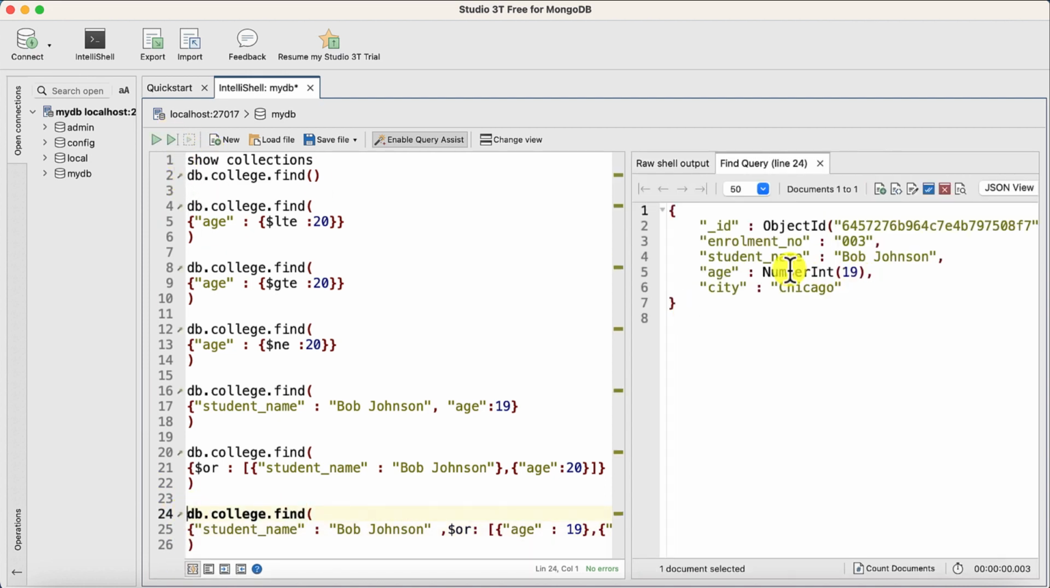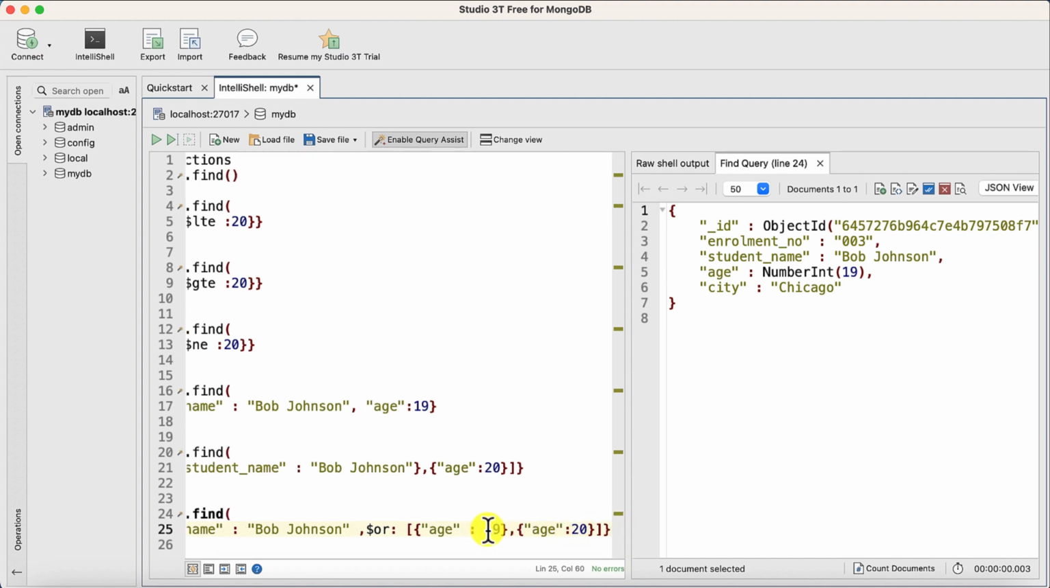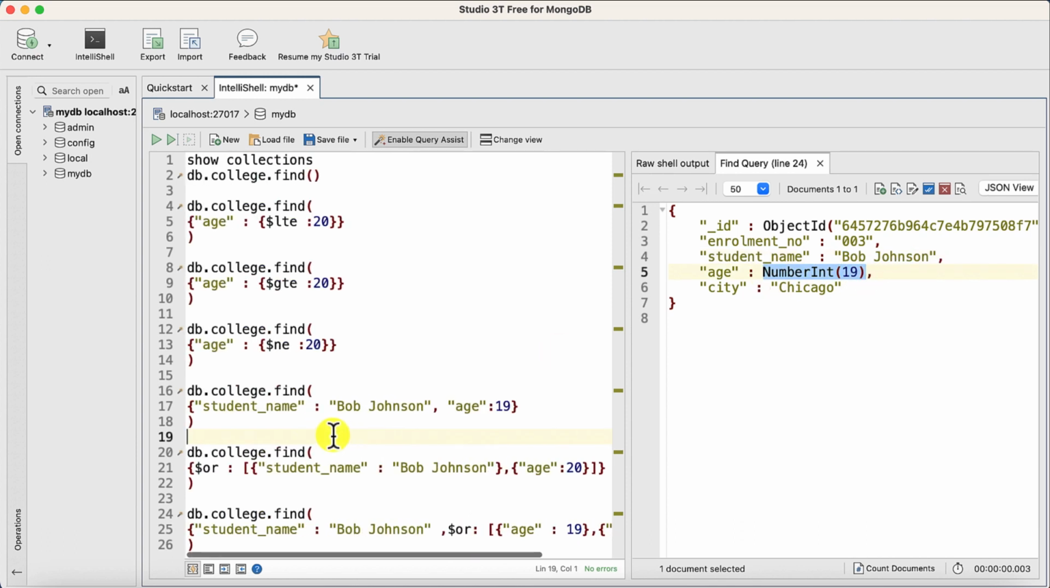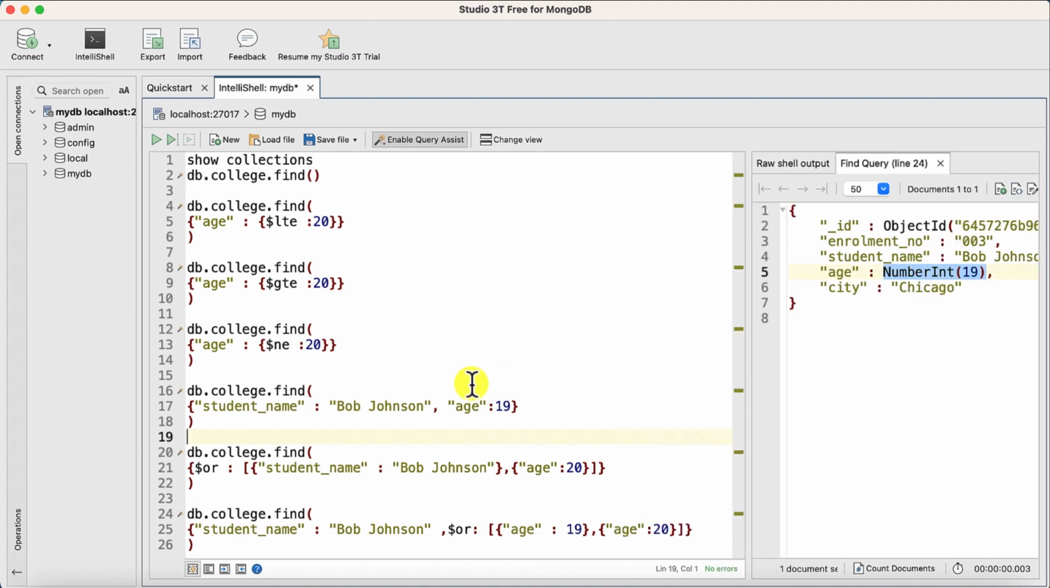You will find that the first name is John, and it will find that the age of John is 19 or 20. So 19 is matched. So it is going to return the record with the name Bob Johnson, and it has the age 19, right? So you can query this kind of documents, guys, right? And you can put this as a record, right?